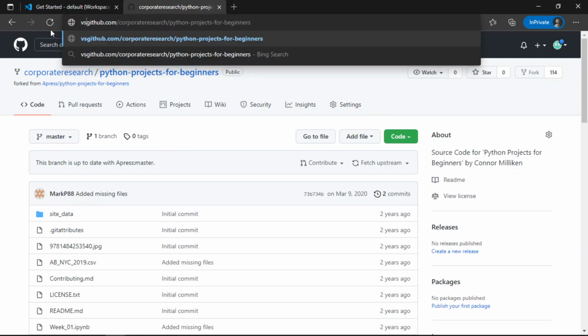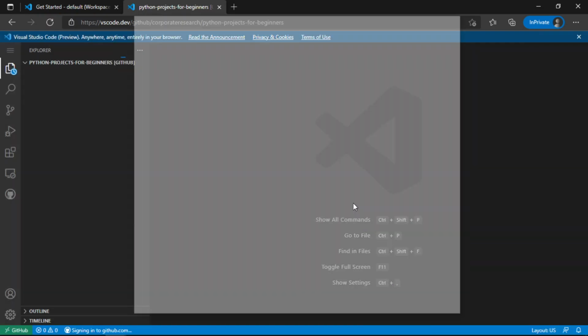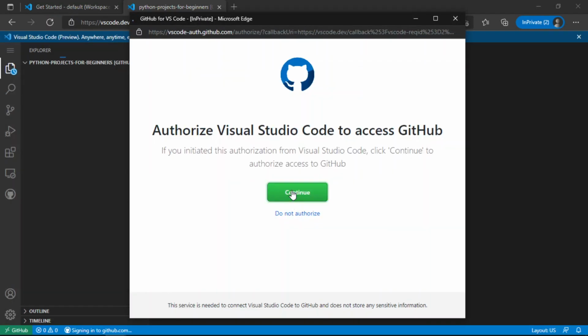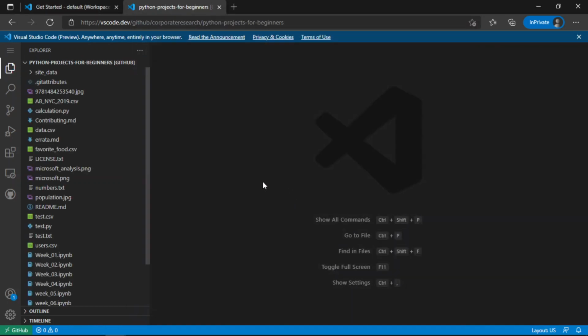And then type in vscode.dev/github.com. Now wait for it to load. Grant permission, click on continue, and wait for it to load.